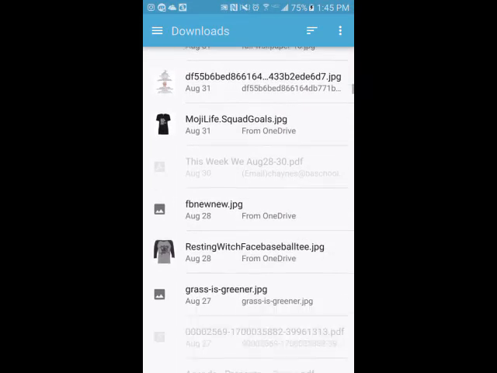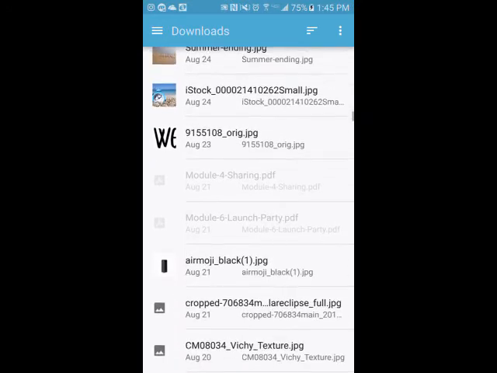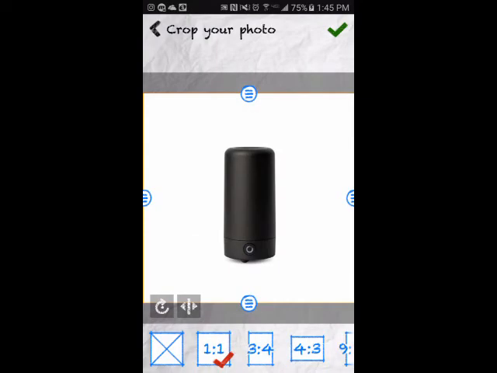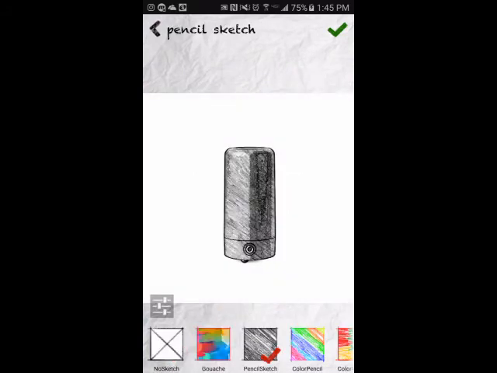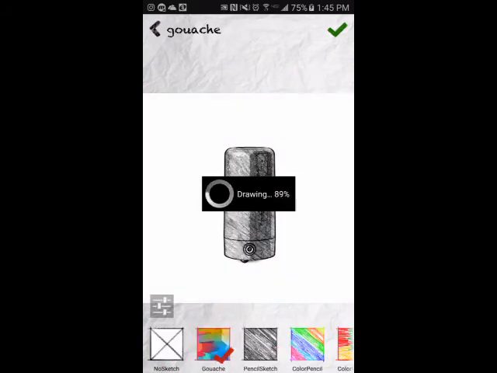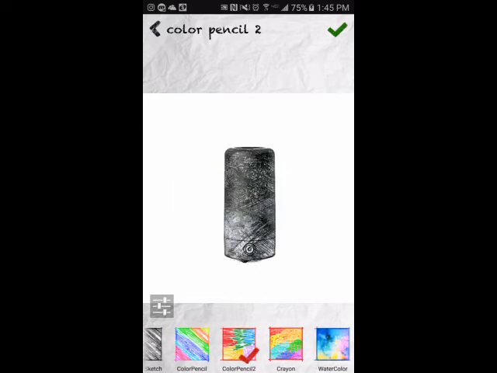So let's see if I have something. Let's use the black Airmoji. We're going to crop it down, and you'll see you just choose these little things. Now it just stylizes it, makes it more like a cartoon or hand-drawn.